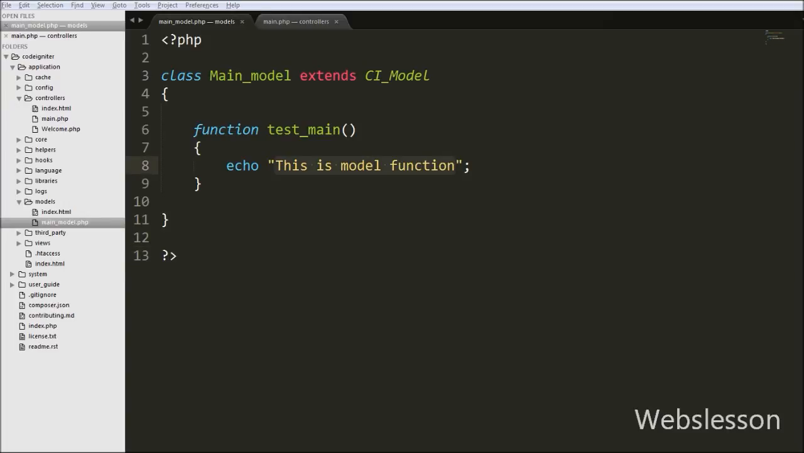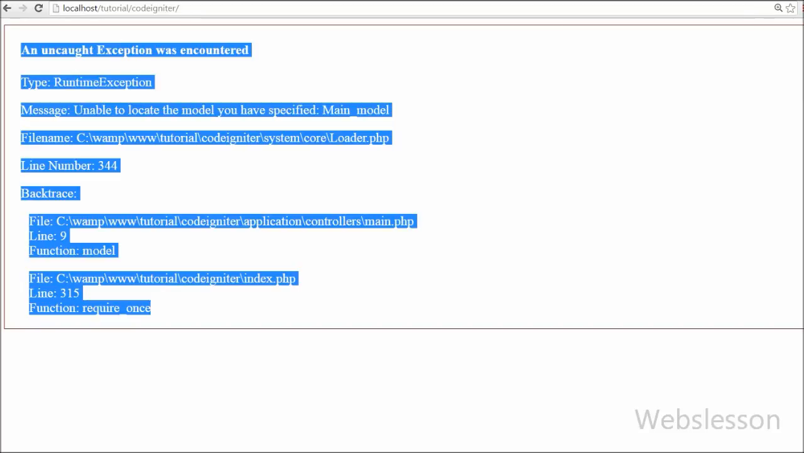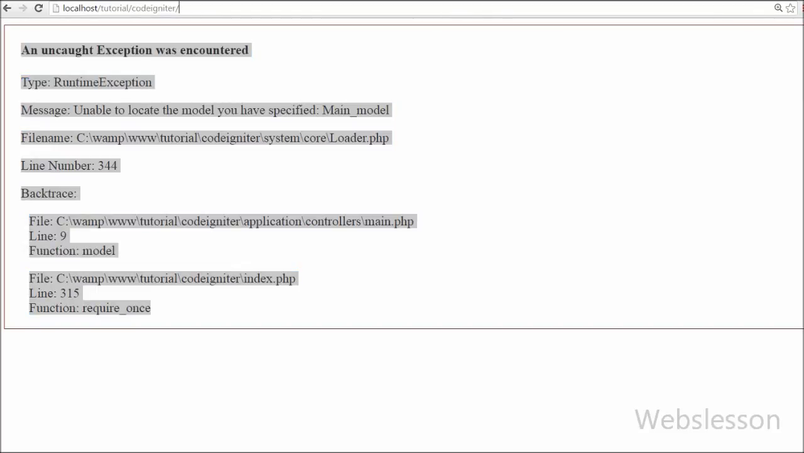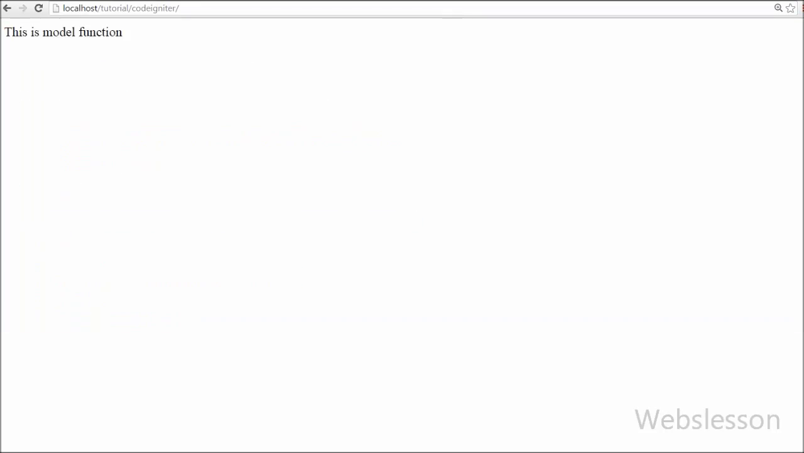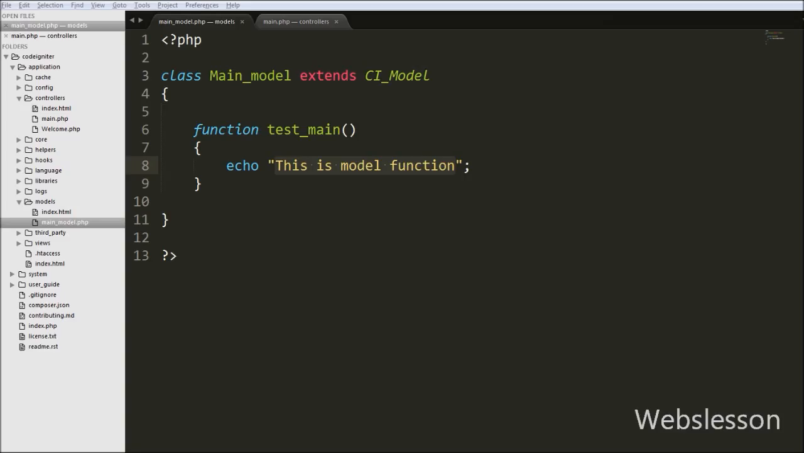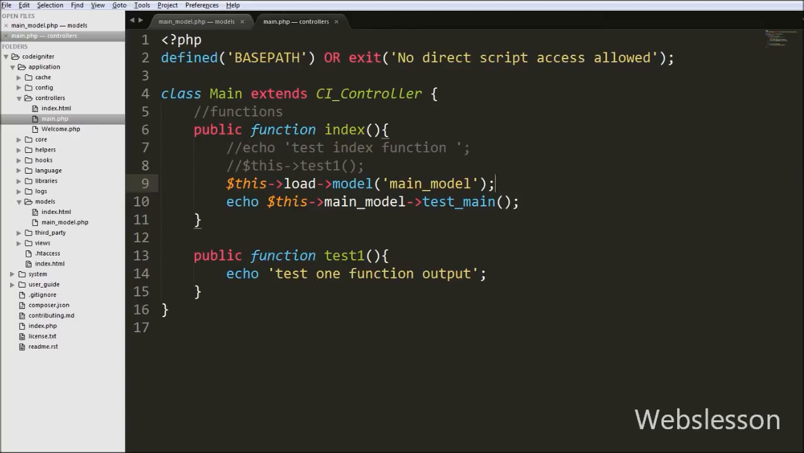Now we want to show the output of this controller in which we have called the model function. For this we go to the browser and write localhost/tutorial/CodeIgniter folder name and press enter. This way we can see the output of the controller. You can see that this is the model function which we wrote under the model. We loaded the model in the controller, called the model's function in that controller, and showed the output in the browser.